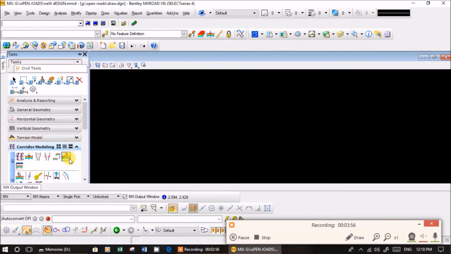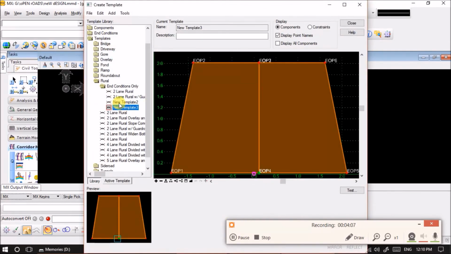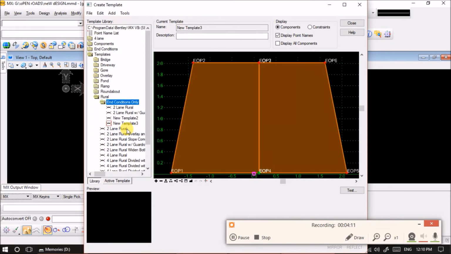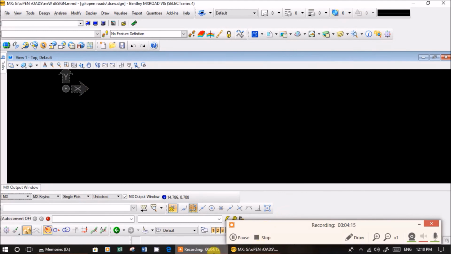And then here also, here is the template. See, the basic templates will get here. So for this purpose. Okay, I hope you understood.